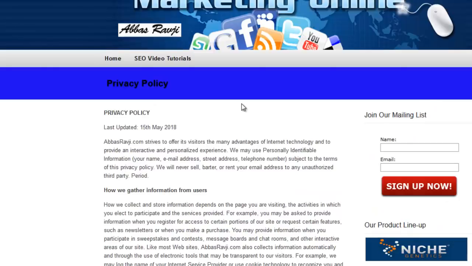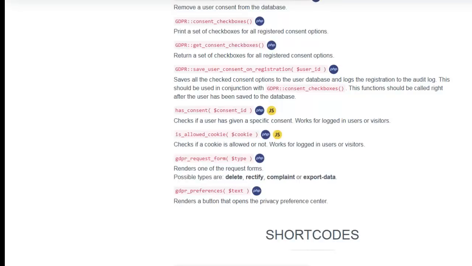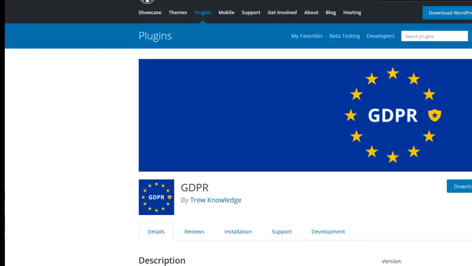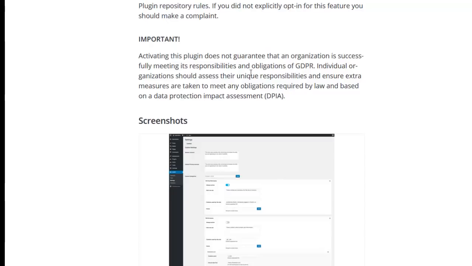Okay, so how do we do this and how can we get this done? So all you have to do is go over to this area here, guys. Okay, and you install the plugin, you download it, and you install it. Let me just point out a few areas down here, guys. Okay, the very first thing that I should make notes of is down here, guys, saying that activating this plugin does not guarantee that an organization is going to be successfully meeting its responsibilities and obligations of GDPR.